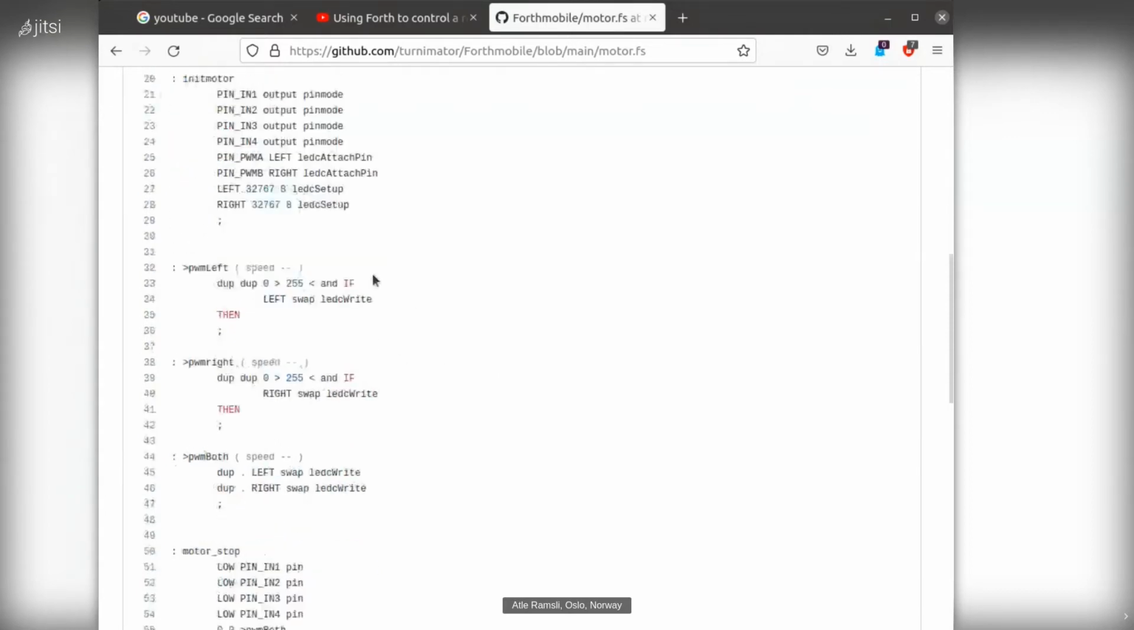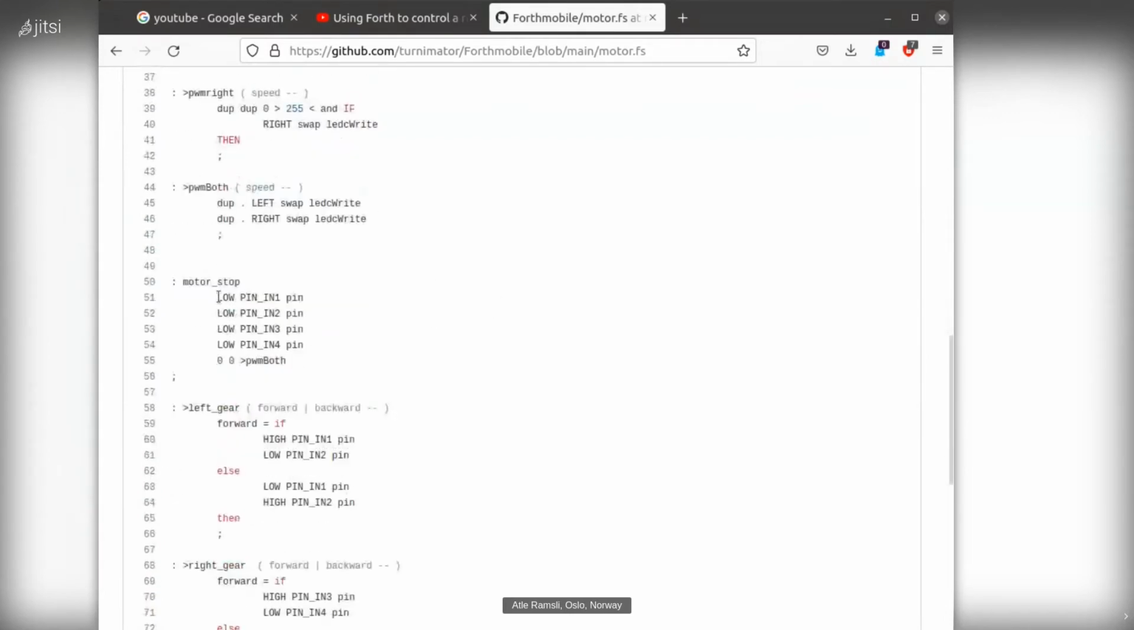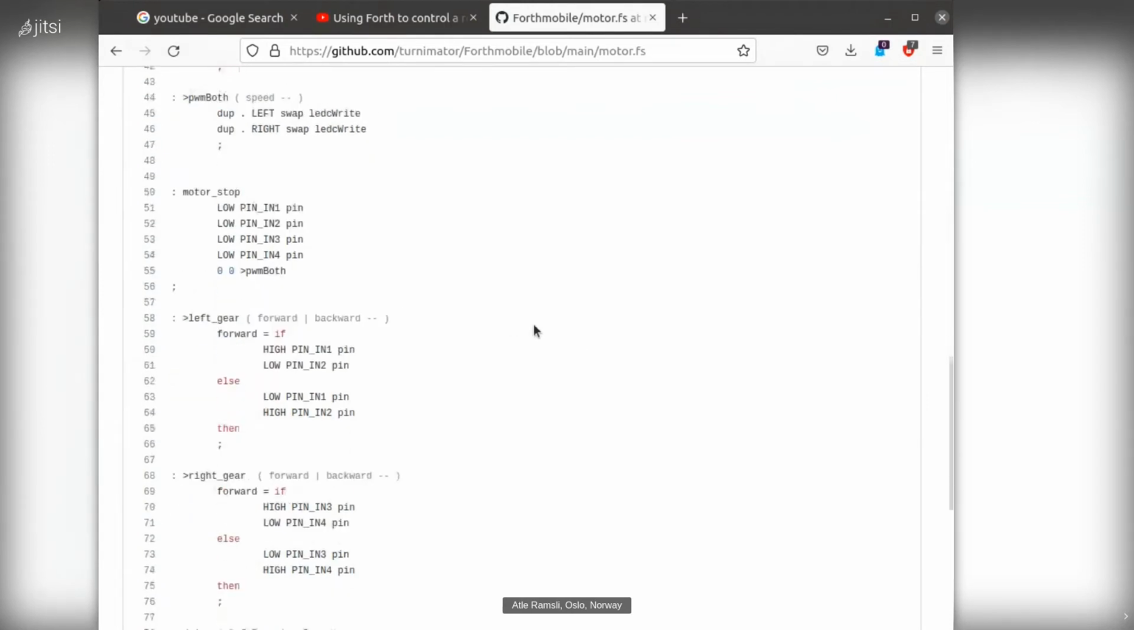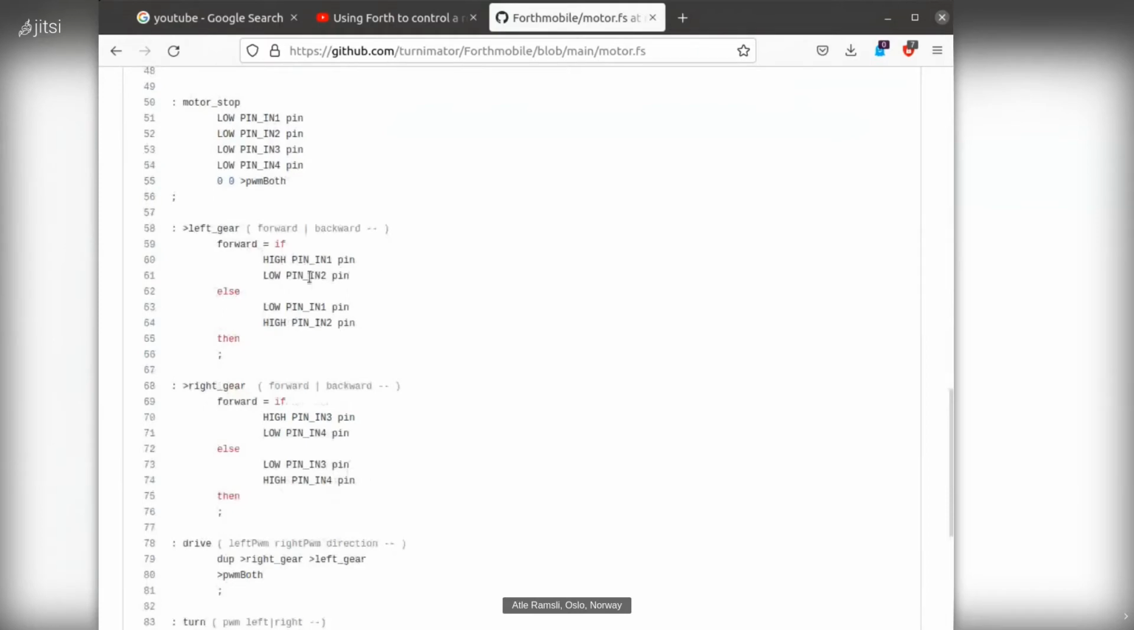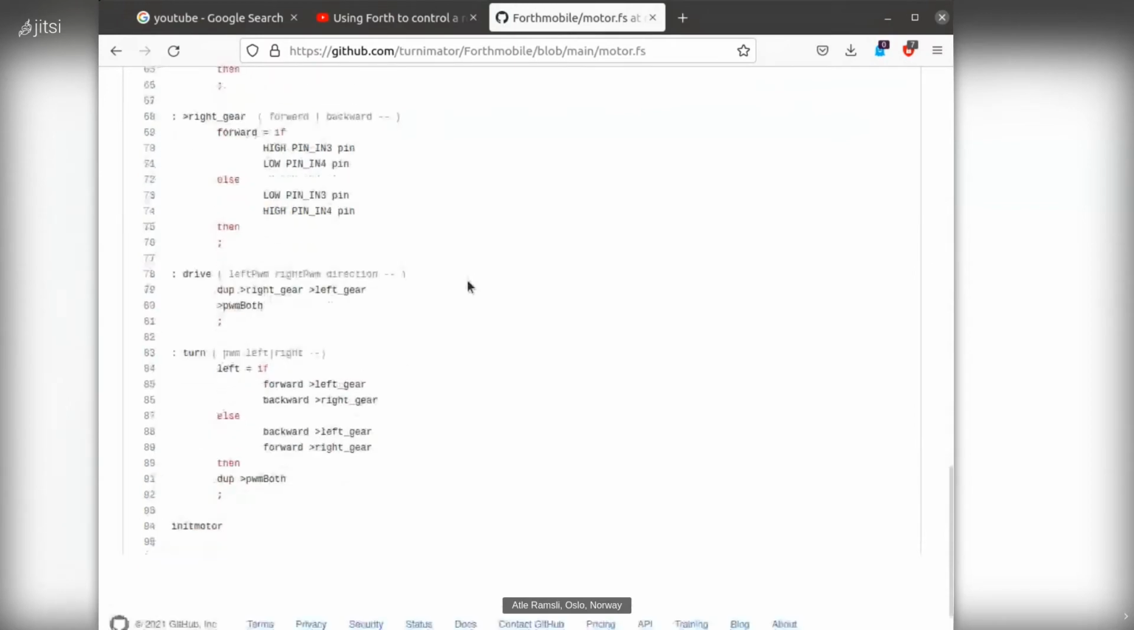Here I have some words to set the speed on the left and right motors. One to set the same speed on both motors. And this one, very important word, to stop. And here's how to manipulate the gears. So I can set the left gear forward, backward, and the right gear forward, backward, controlling the two motors individually. And then I have one that controls both motors simultaneously to drive either forward or backward.